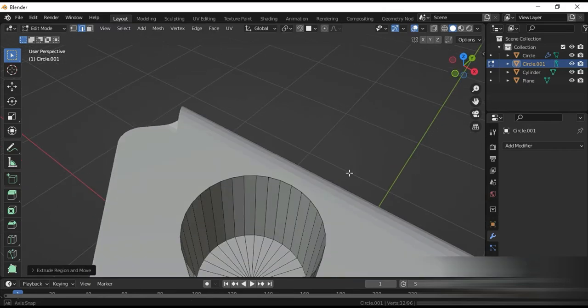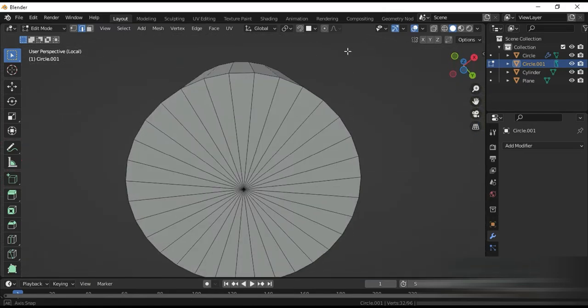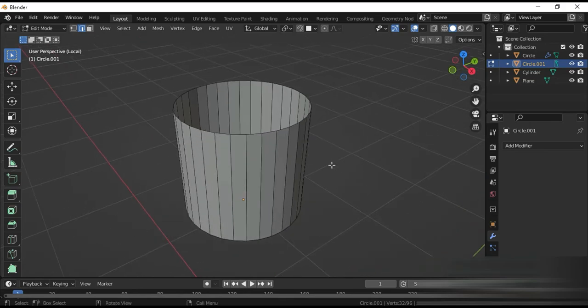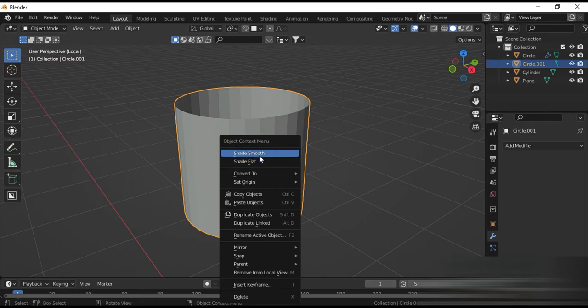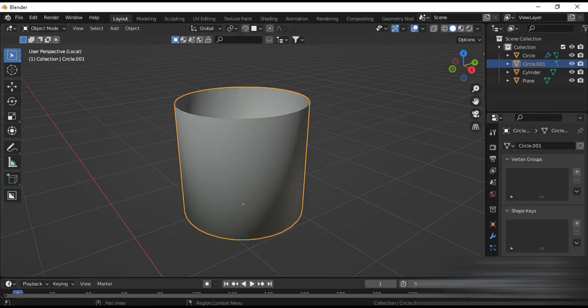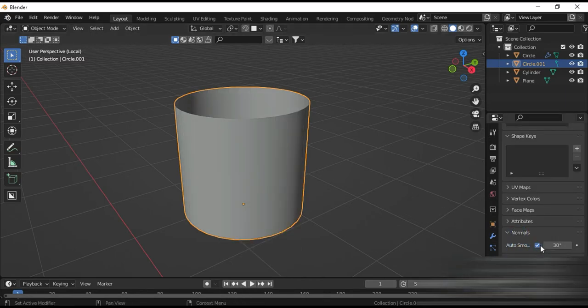I know that I've made something. Yes, we have closed it. How about we isolate this? So where were we? Right, so the bottom is done. Now shade smooth and let's go to our normals, auto smooth.